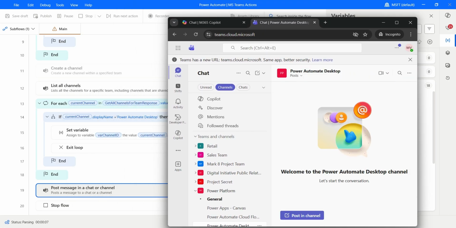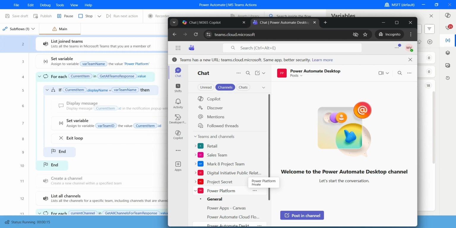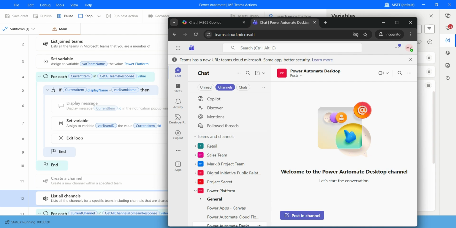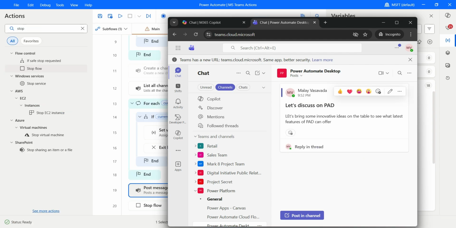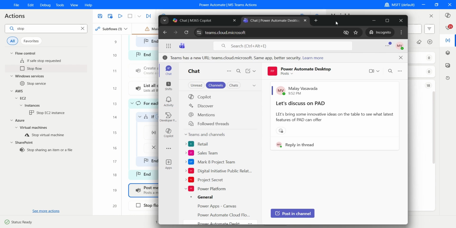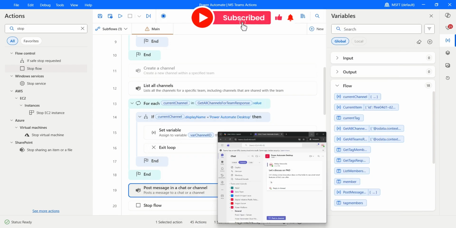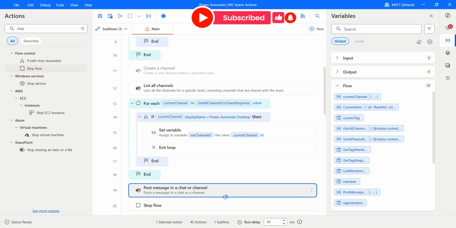I have kept the Power Automate Desktop channel within the Power Platform team open. Let's wait for the execution to start and reach the post message in a chat or a channel action. It has started execution, it's now listing the channels, and it is going to post the message. You can see "Let's discuss on PAD" and the message about bringing innovative ideas to see what the latest features of PAD can offer. Since the action is running under my connection reference, you can see that the messages come from me.